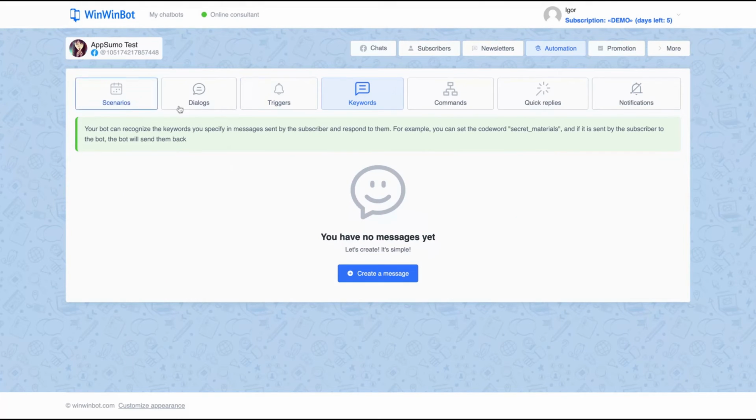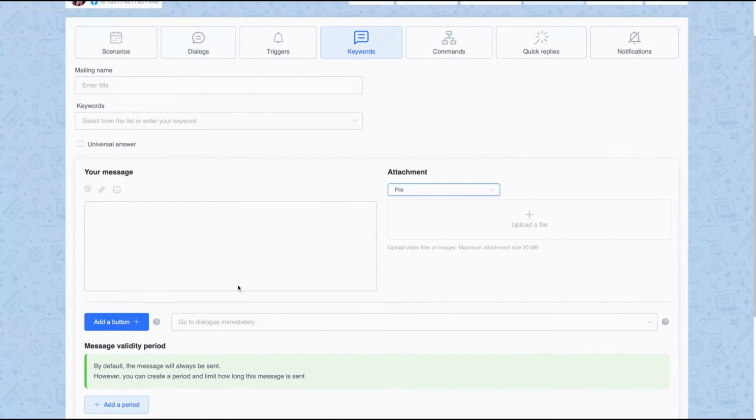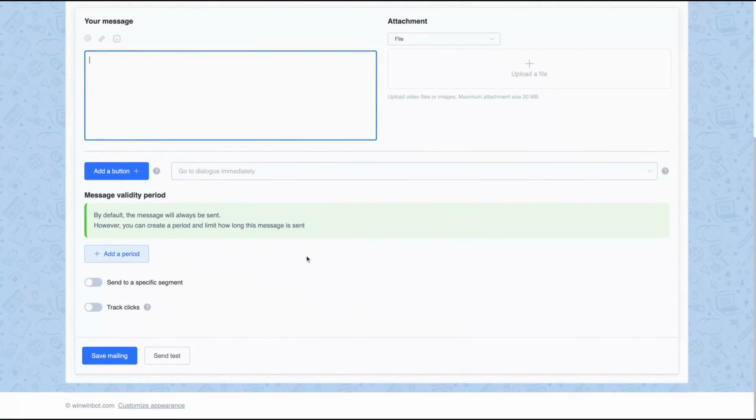They have also that keyword feature. For instance, if someone sends a specific keyword, that message will show up. Let's say you want to send secret materials to your students, and then your student types secret materials, and then they will receive a message with those materials. That could be the file here that you're gonna add and upload here, and your student will receive it.